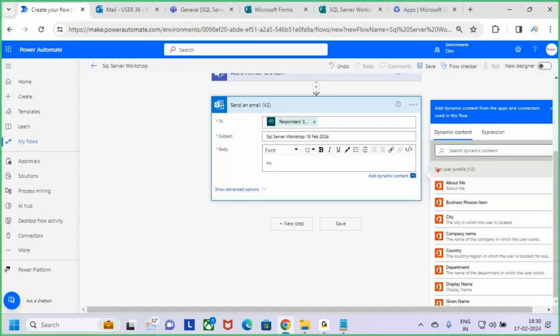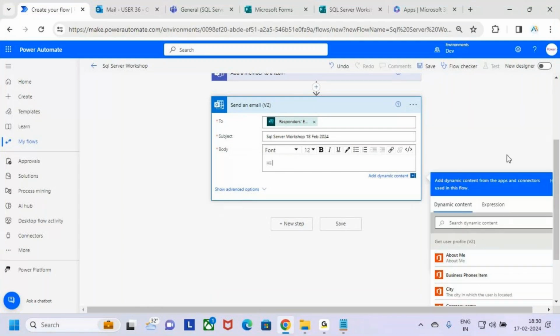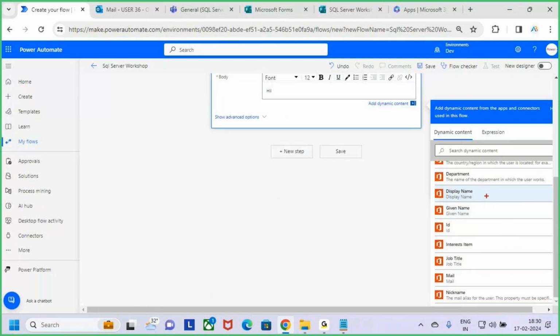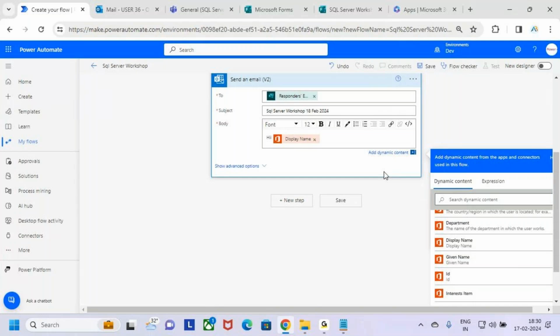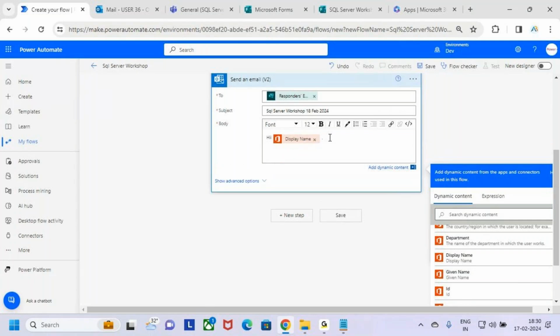This is the get user profile. Under this, these are the things you are able to see. Now scroll down. There is something called display name. Select the display name. So here it is going to select the display name of the user who is responding, that user name. Select it and keep it in bold. Now keep a comma.